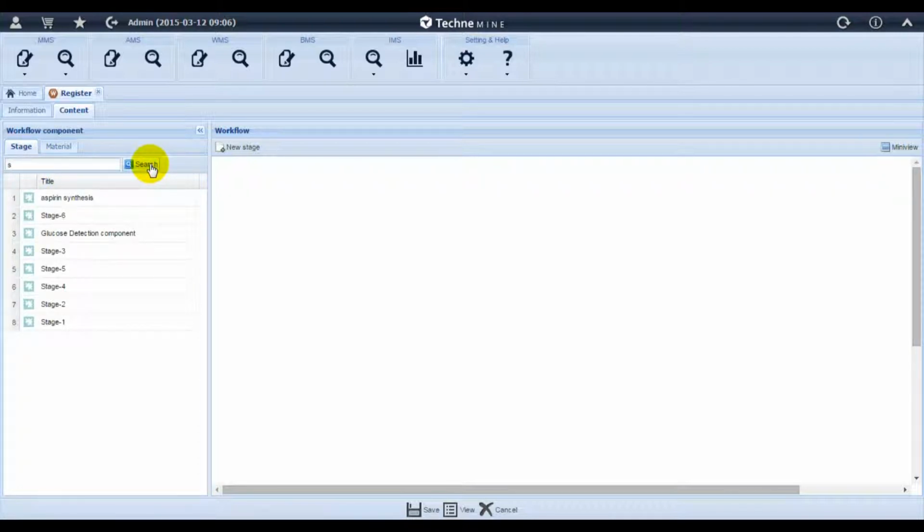To add new stage object, click the New Stage button. Repeat clicking to make 4 stages. Move the stages to a new location by clicking and dragging.